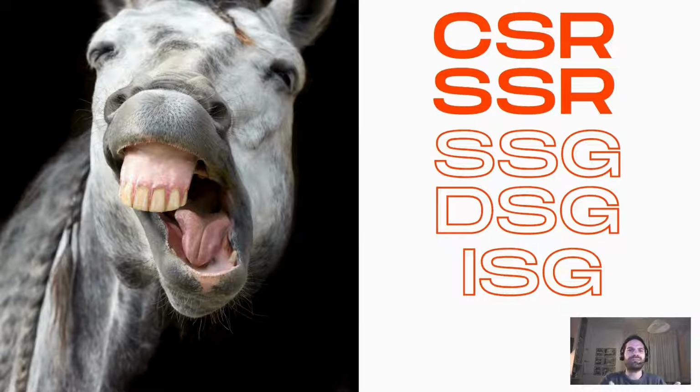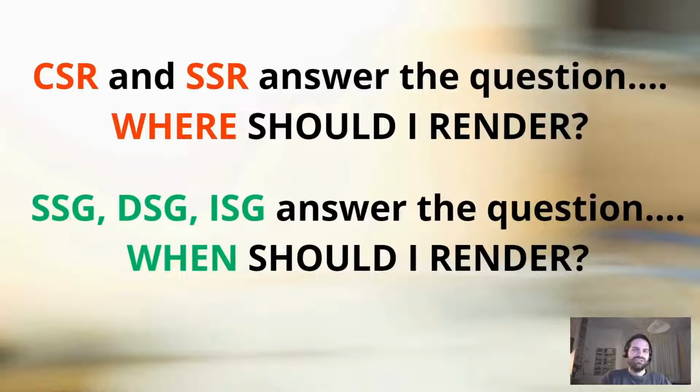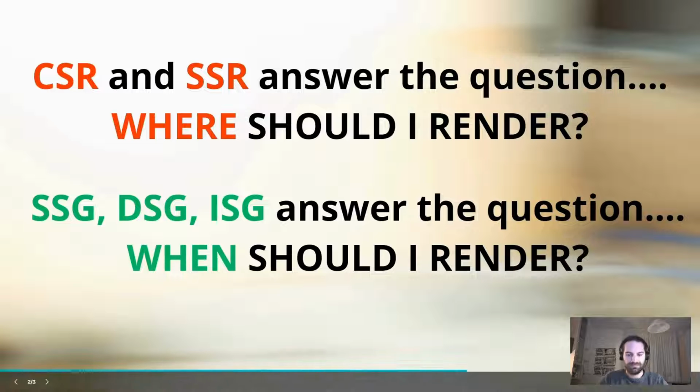When we talk about CSR, SSR, SSG, DSG, and ISG, it's easy to get overwhelmed, but I just want to tell you that I found a way to make it simpler. Just think about these two concepts: where and when. To easily understand, we can divide them into two groups. CSR and SSR answer the question, where should I render? But SSG, DSG, ISG answer the question, when should I render? Actually, what do those acronyms mean?